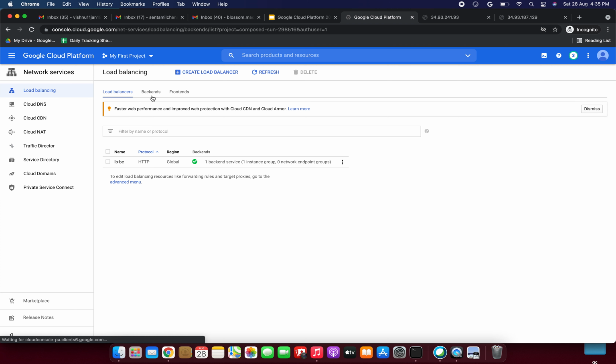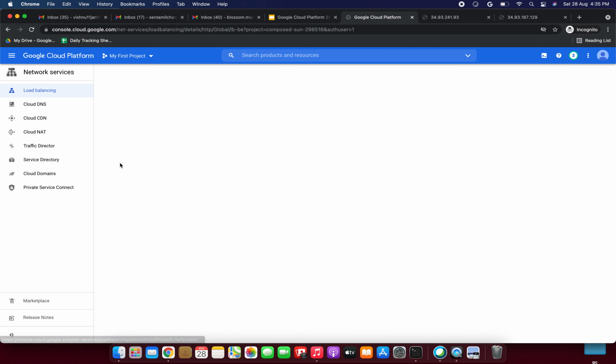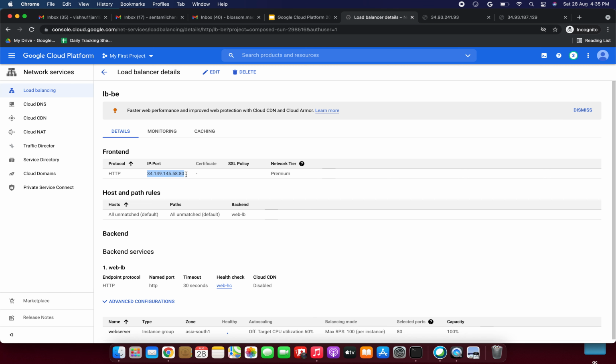You can see the backend which we have created already, WebLB backend, and the front end also, WebLB FE. Click the load balancer name, then we need to copy the public IP address. This is the public IP address, port is 80. You can verify it here. This is the front end and host path rules, backend services, WebLB. There are two healthy instances, and the balancing mode is maximum requests per second, 100 per instance. We have updated the port as 80, capacity is 100%. The network tier is also premium.